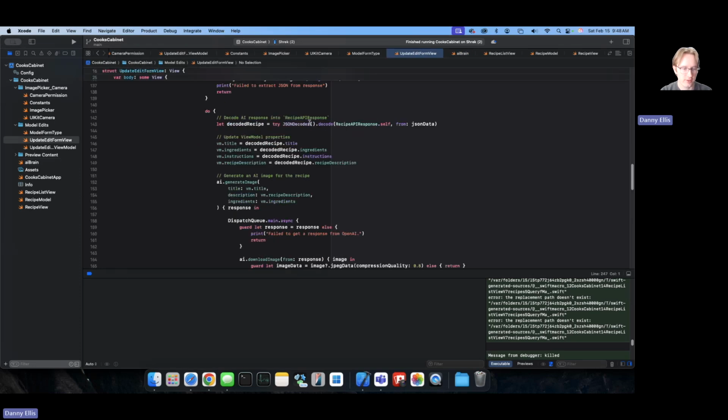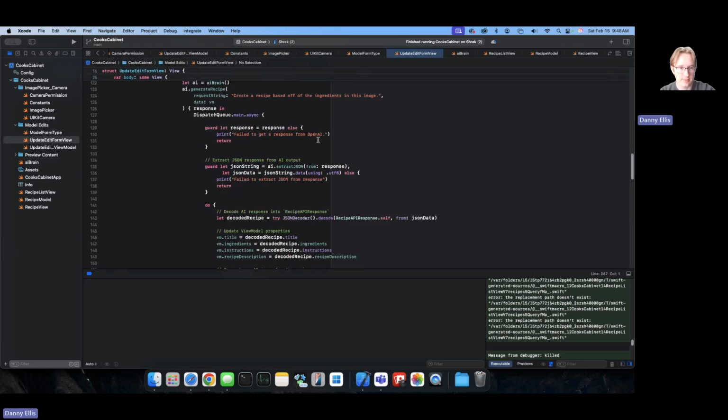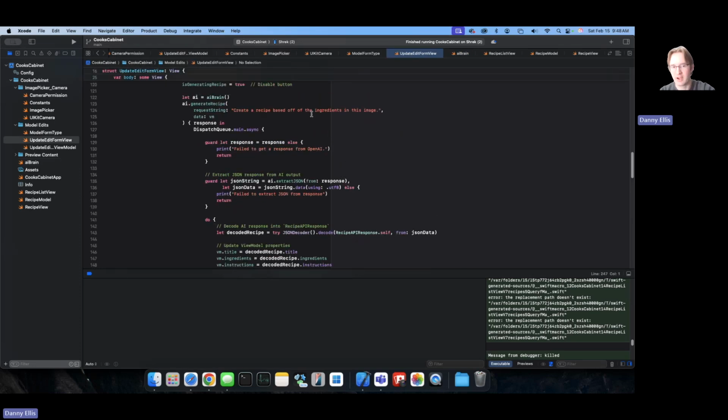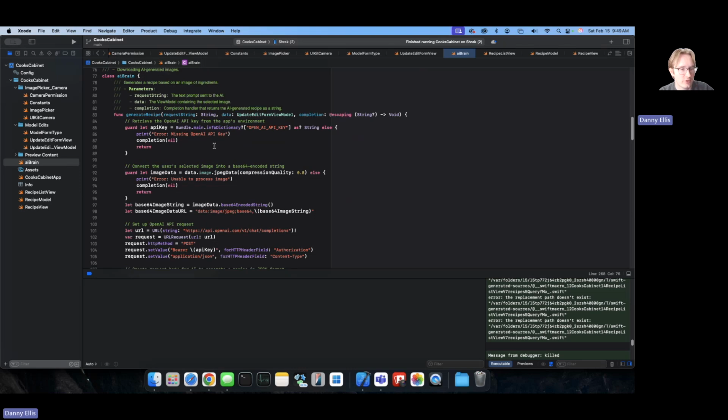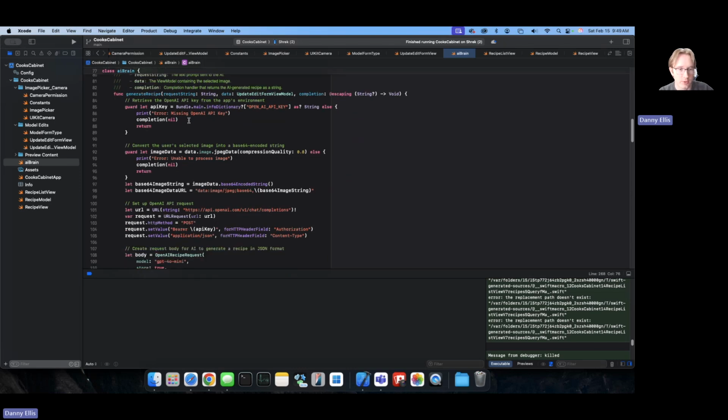Right now, all it says is create a recipe based off of the ingredients in this image. So eventually there will be an option to add that conforms to keto or is gluten-free, etc. But right now we're just leaving it like this. So we're still going to be passing that in, and then we're passing in the data, which contains the image. We'll then check for the API key. If it doesn't work, we'll let them know.